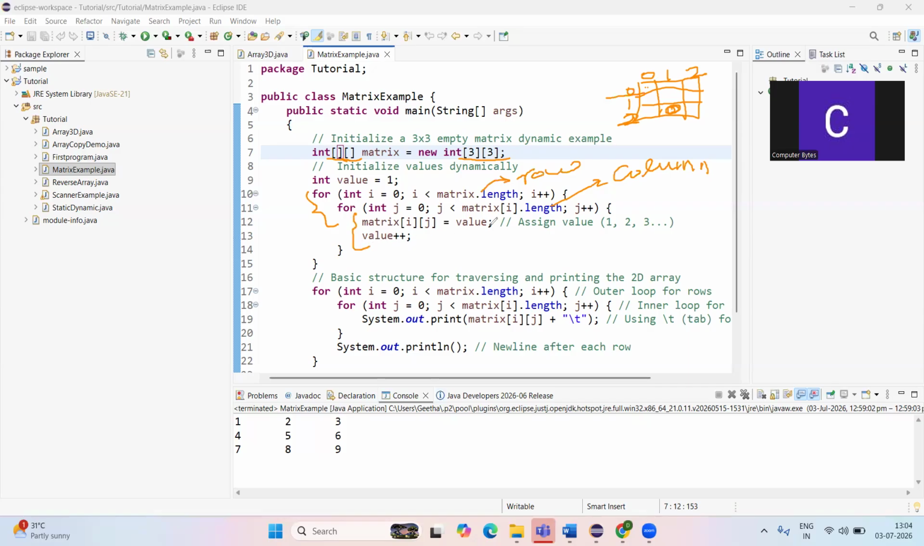I am assigning values to the columns one by one for the 0th row and incrementing the value. First I assigned the value 1, so row 0, column 0 gets 1. Next it increments to 2, then 3. After that this inner loop stops and it goes to the outer loop. Now the outer loop becomes i equal to 1, which means this row, and it starts filling 4, 5, 6.